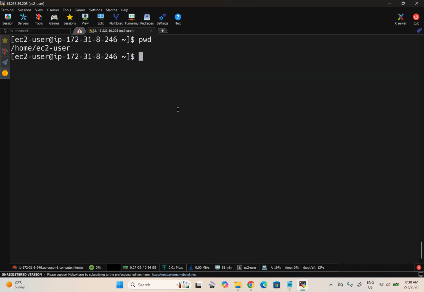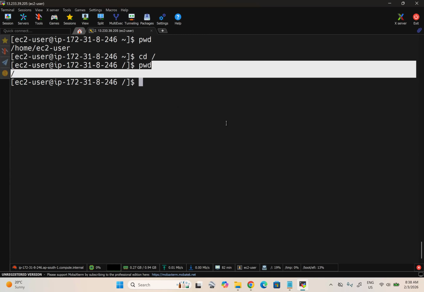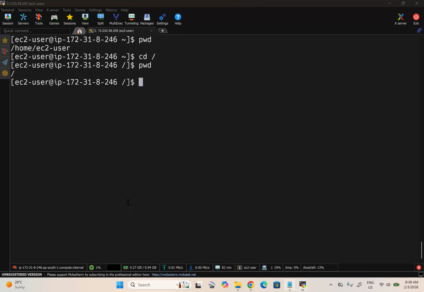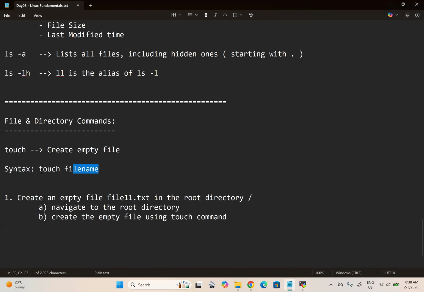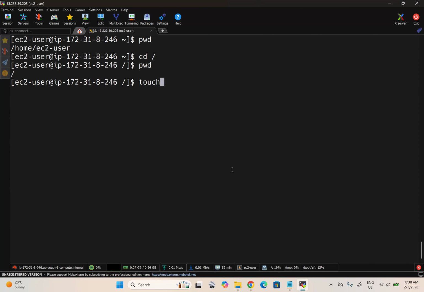Okay, right. So how to navigate? cd space, to which directory you would like to navigate? Slash, right? Enter. Okay, so now pwd. See, I'm in the correct directory. Now I want to create. What is the command to create? Touch file name. Touch space, what is the file name I decided? file11.txt.